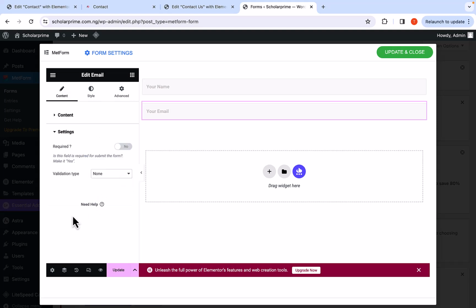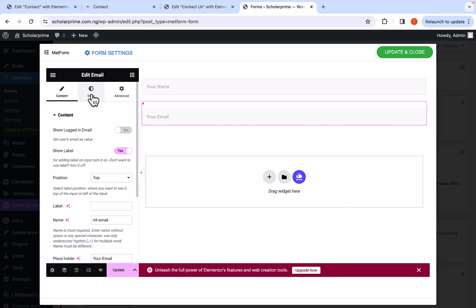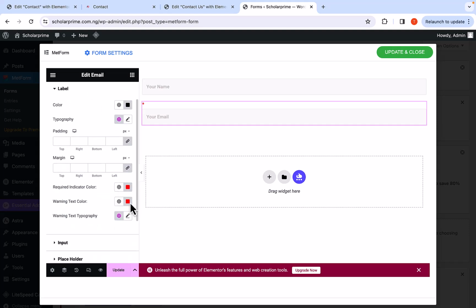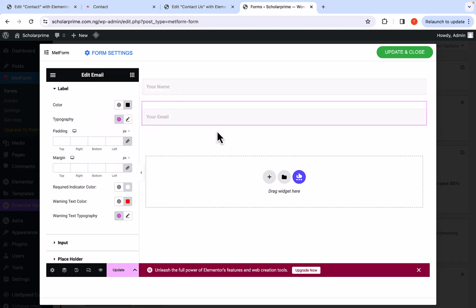Beautiful. So I'm going to come over to settings. I'm going to make it compulsory. Then I'll come over to contour style. Then for the required indicator, I'm going to change it to white so that it will be transparent.